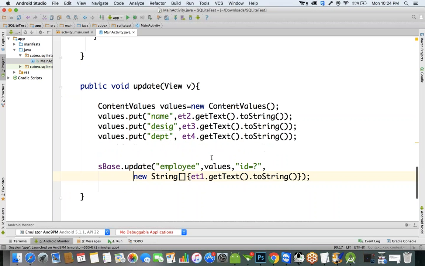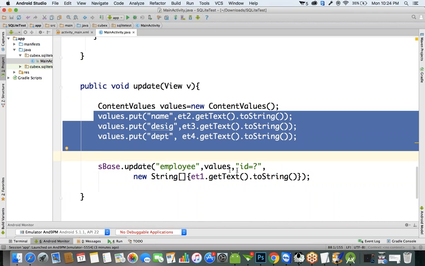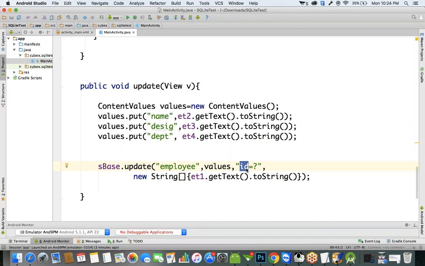So I want to update the employee table. I want to update the data. These are all the three columns I want to update. Which column you want to update, I'll specify by using id. So here also same thing. How will you get the confirmation whether the data is updated or not?